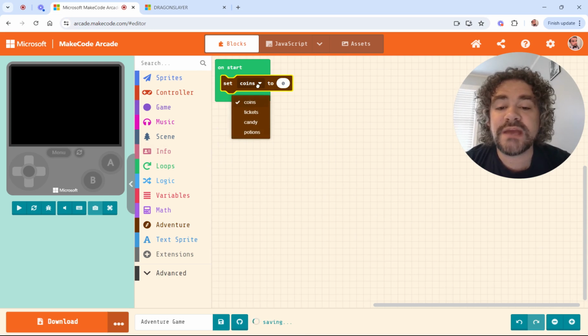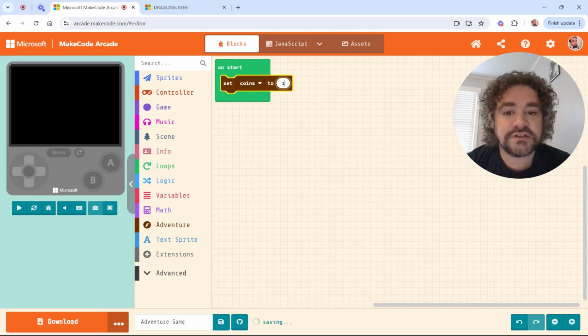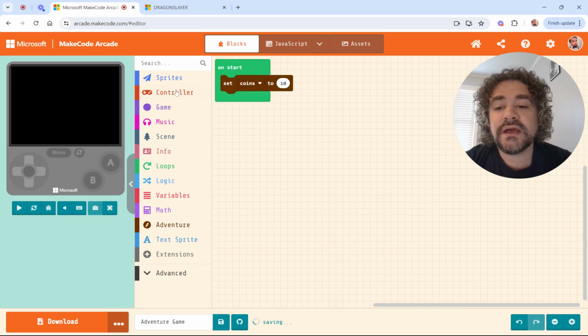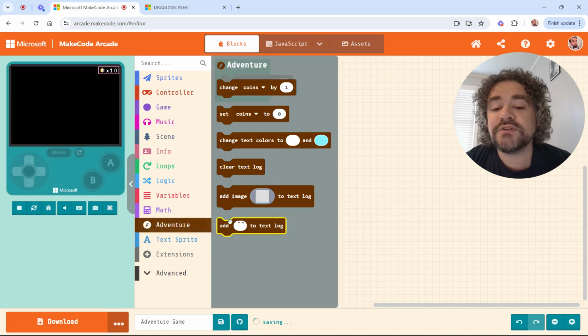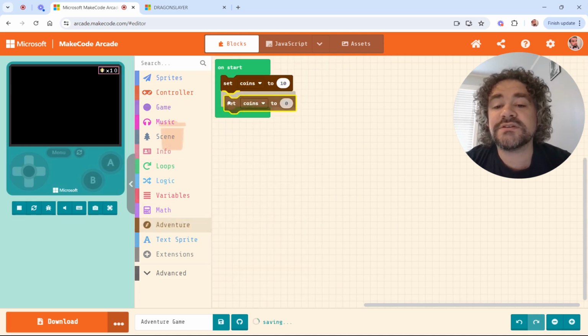If you're building an adventure game, it would make sense that your player might have coins or maybe they have potions. Tickets and candies is kind of weird, but maybe, depending on the situation. So let's say our player starts off with 10 coins and I'm going to do 2 potions. And let's just see what that looks like.